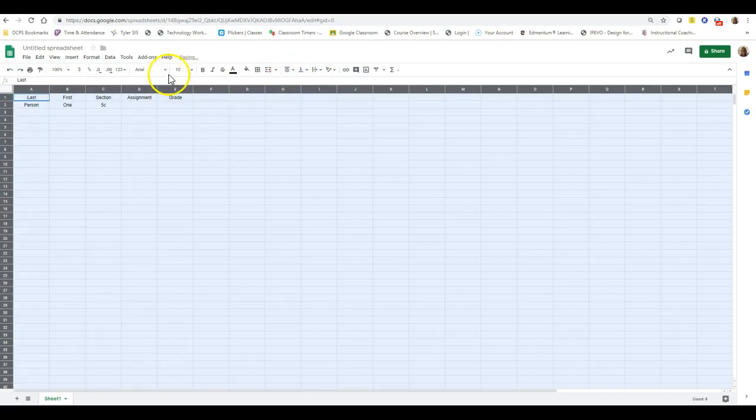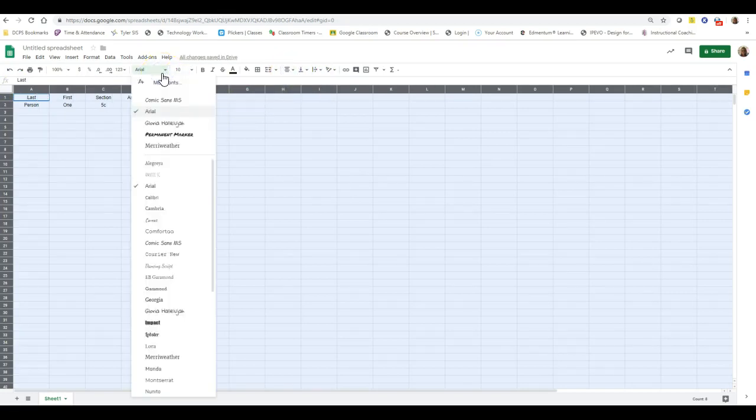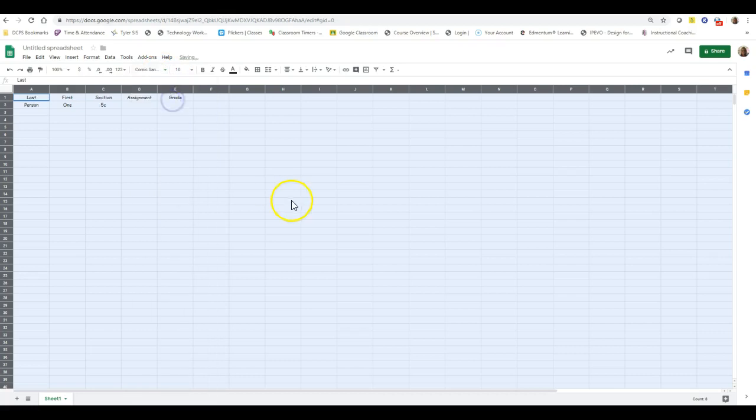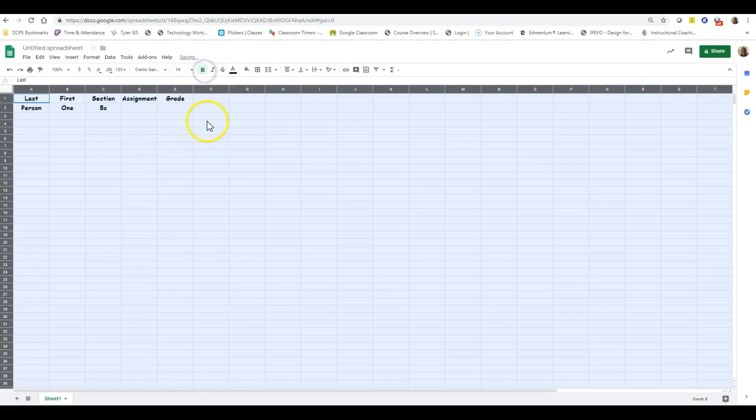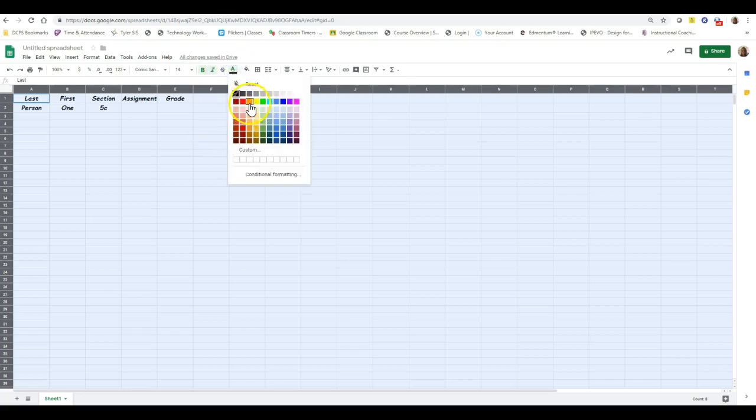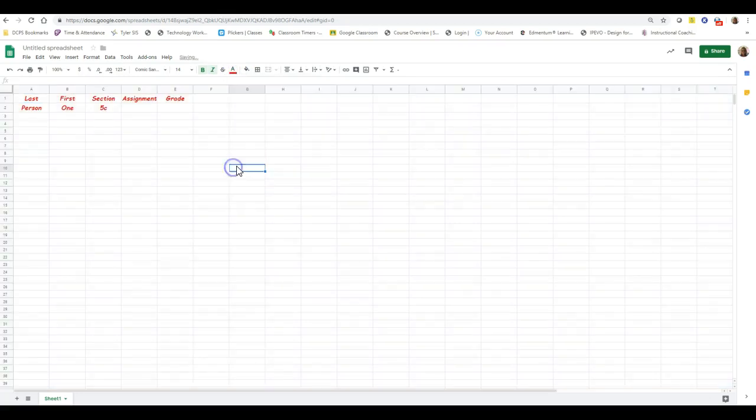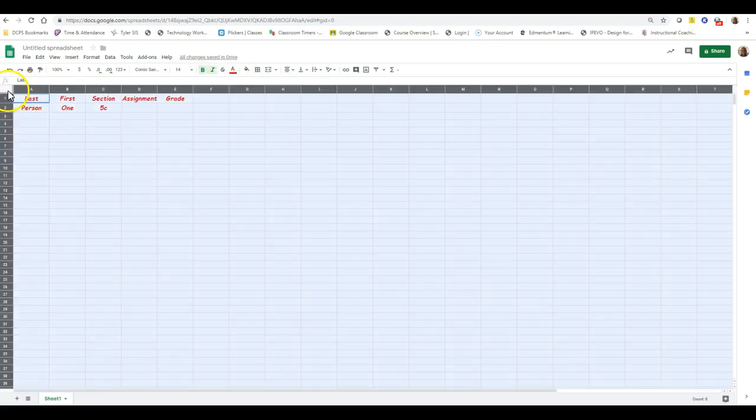The same is true about your fonts. Just like Docs, it has a list of fonts that you can choose. And you can change the size. You can choose to bold it. You can choose to italicize it. And you can even strike through if you wish. You can change the color of your data and make it all red, whatever you choose to do.